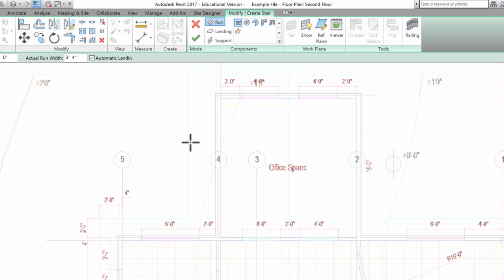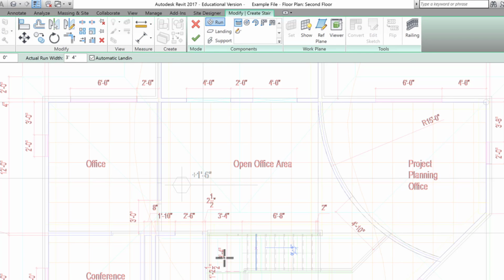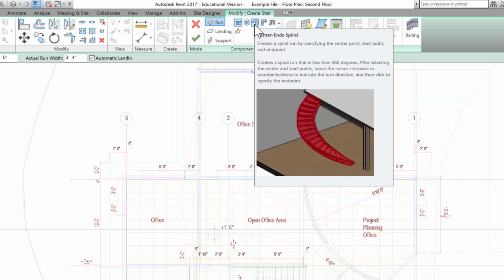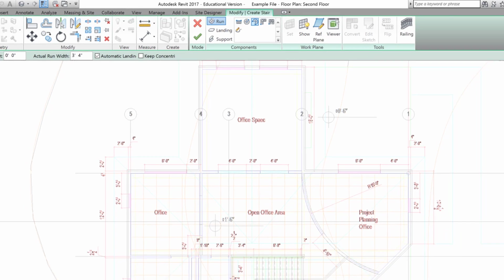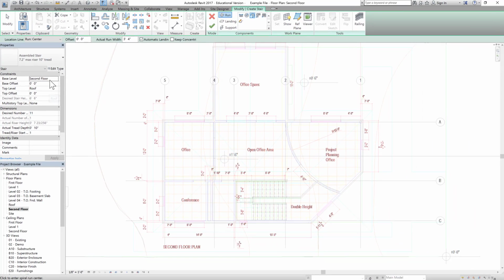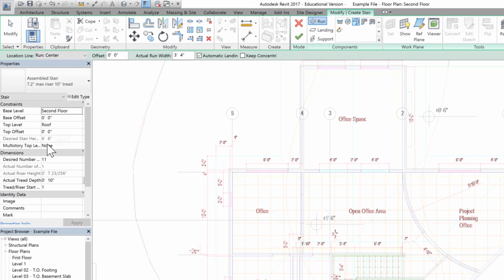When you click on it, initially we modeled regular stairs, which is a straight flight. If you want a helicoidal, so something which is center-end spiral, click on it. Make sure your base level and the top level are correct. In this case, the second floor is the base level and the top level is roof, because we know that there is not sufficient height. I'm giving a top offset of 5 feet just to make sure that we have a sizable stair to look at.